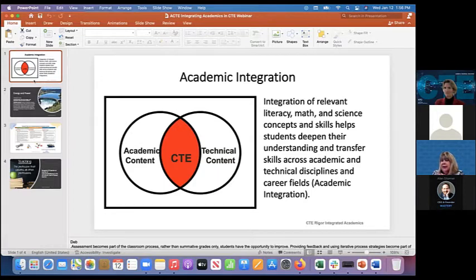So by providing feedback and using the iterative process, strategies become part of the classroom. They become part of the culture. They become part of the CTE department, and overall they become part of the school culture.